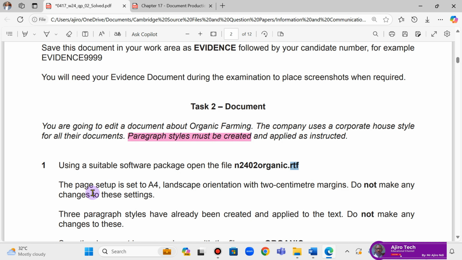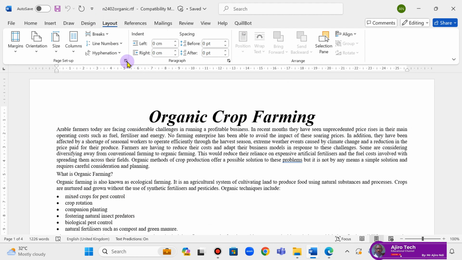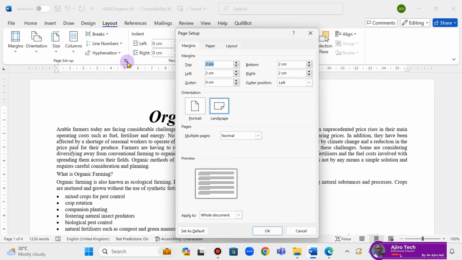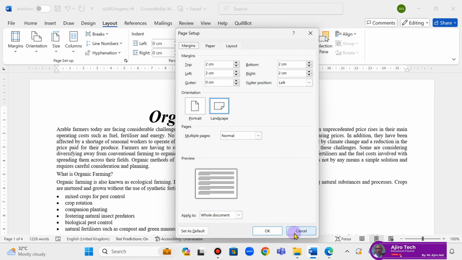What else? It said the page setup is set to A4, landscape orientation with 2 centimeter margin. Do not make any changes to this. So we can always check. I trust them so well, but it wouldn't hurt. It wouldn't hurt to always check. So we have margin A4, and then we have this.